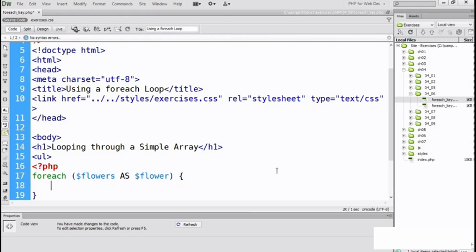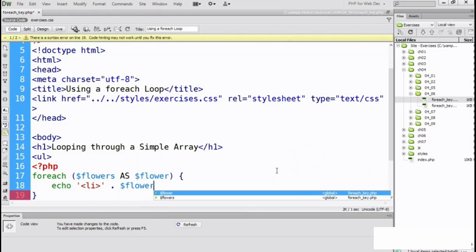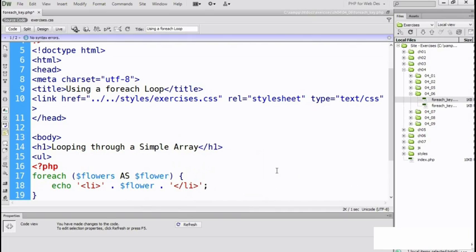So we want to echo, and we want list item. So put that as a string, and then a dot operator, and then flower. That's our temporary variable. Another dot operator and another string with the closing li tag. Now, I could have used a double quoted string to avoid using the dot operator, but you'll see a little bit later why I've done it like this.